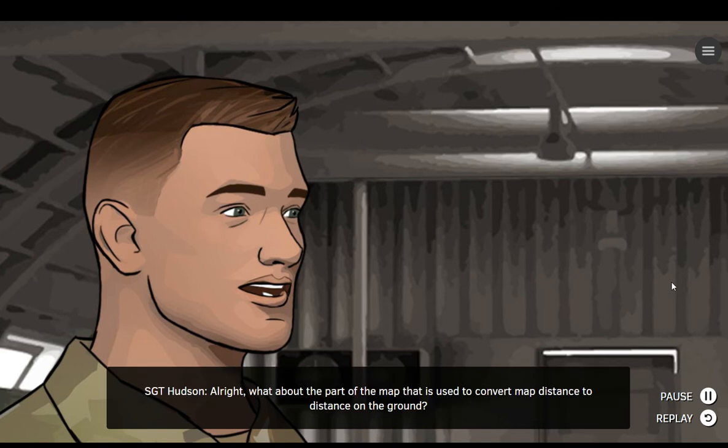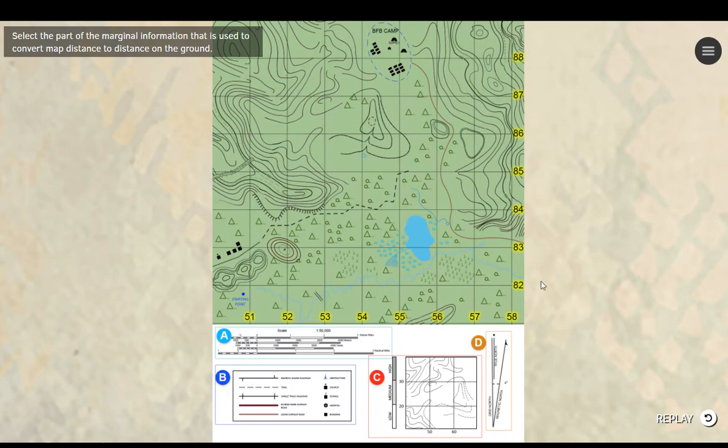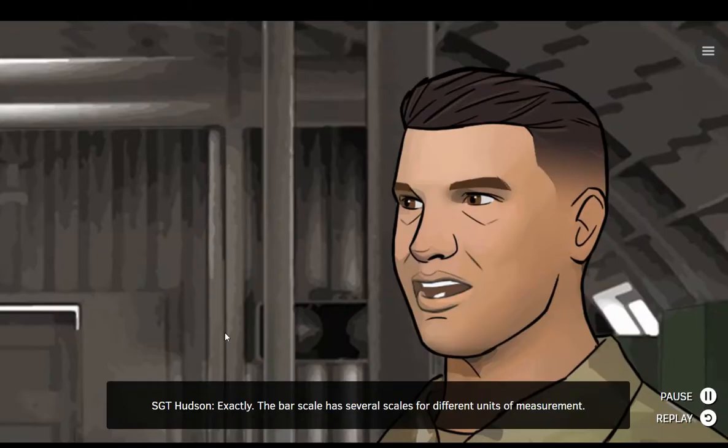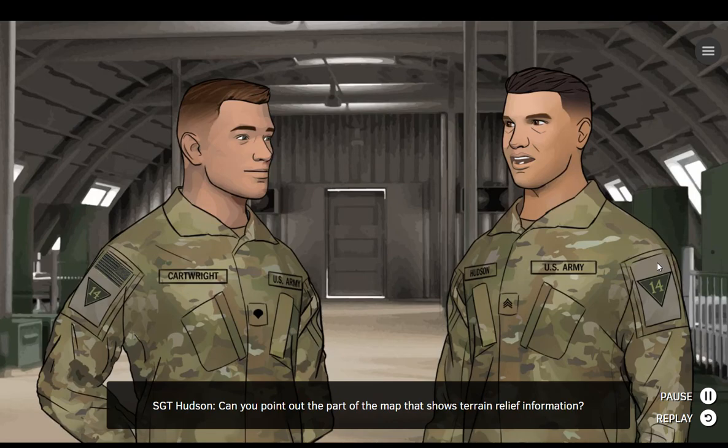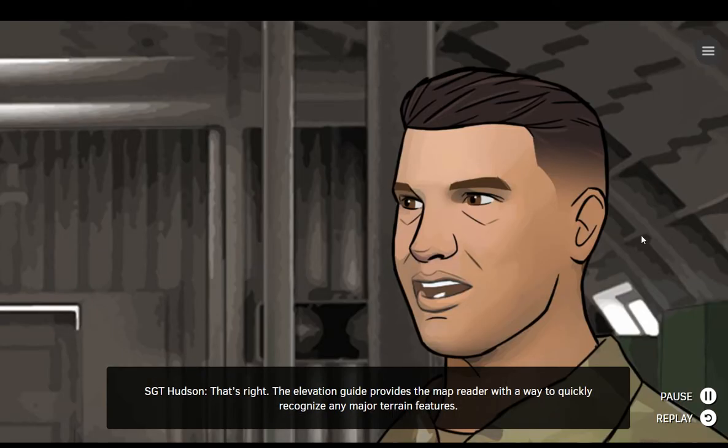I think so, Sergeant. What about the part of the map that is used to convert map distance to distance on the ground? Exactly. The bar scale has several scales for different units of measurement. Can you point to the part of the map that shows terrain relief information? That's right. The elevation guide provides the map reader with a way to quickly recognize any major terrain features.